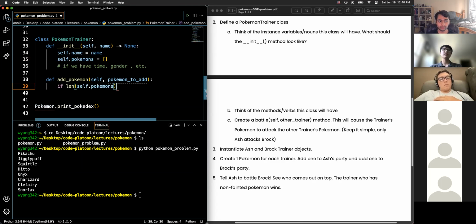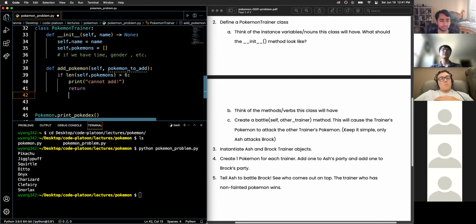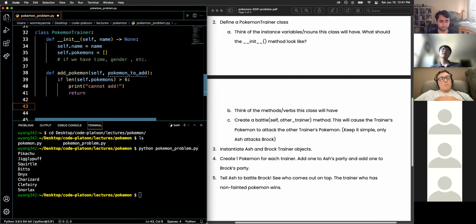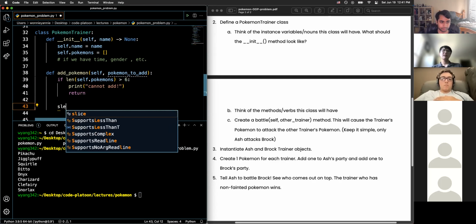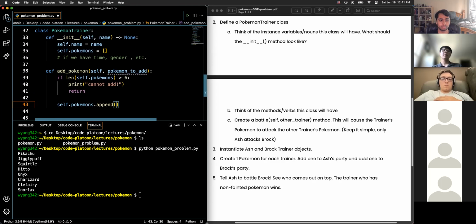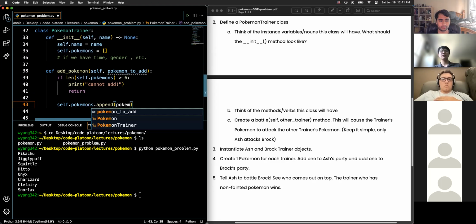If the length of your current Pokemon party is greater than 6, we're going to print "not add" and then return, because we don't want the rest of the adding part to be executed. After that, we actually execute the adding part. To add to an array, you need to append. So we append the Pokemon to add, which is passed as a parameter to the add Pokemon method.